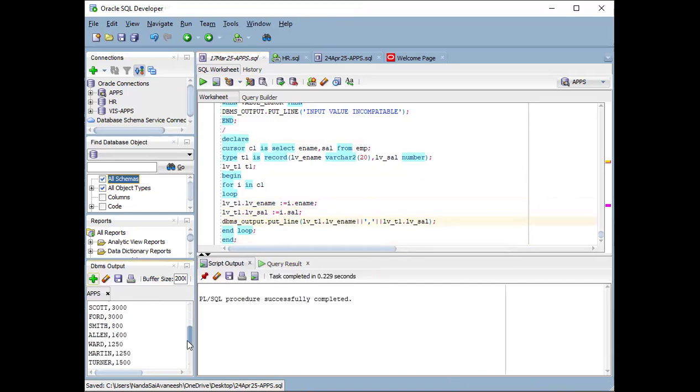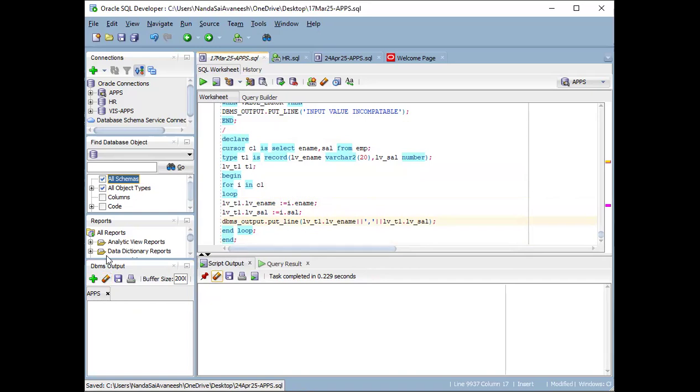So we are printing all the employee names and salaries here. The main thing is how we are defining it and what variables we are defining. What is required for us, that we have to use here in this record type. Suppose if you want to add department number, you can add it here, the department number data type also.